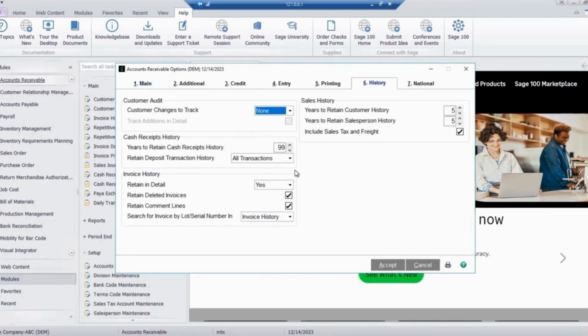And you can see these are some of the history retention settings that I was talking about. Number of years to retain cash receipts history, 99. Years to retain customer history, or years to retain salesperson history. So what happens is when you run the year-end process, it looks at these history retention settings to determine how much data we've got in the system, and it'll purge the data up and through that retention setting that we've got.